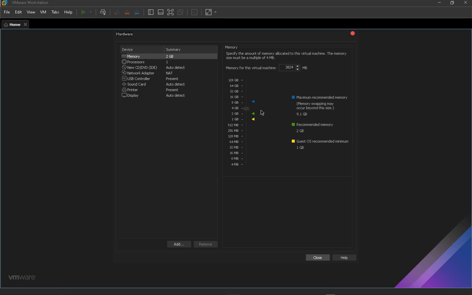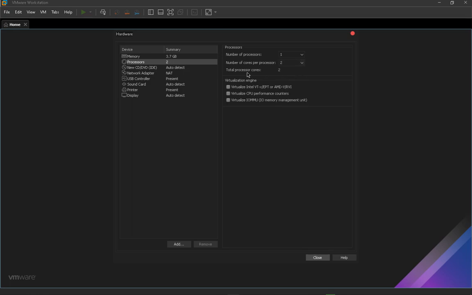Here you want to select the memory for the virtual machine. So pick something in between this green arrow and the blue arrow. So I'm going to pick 4 GB. Processors, I'm going to pick 2.